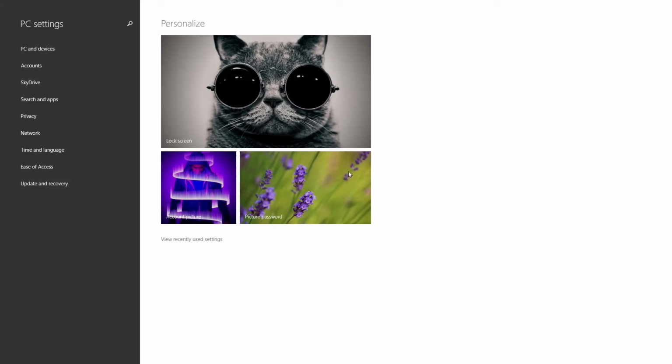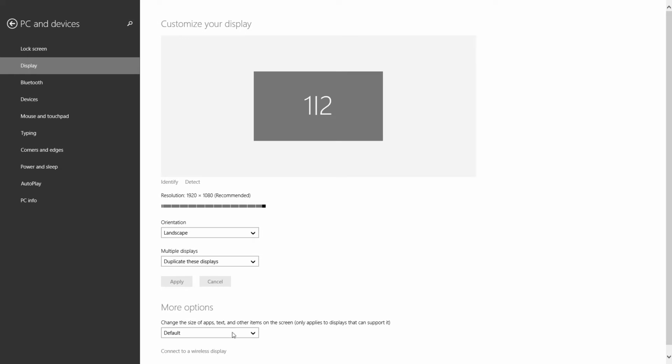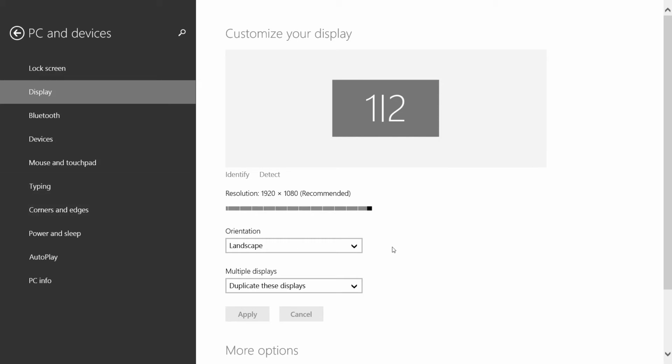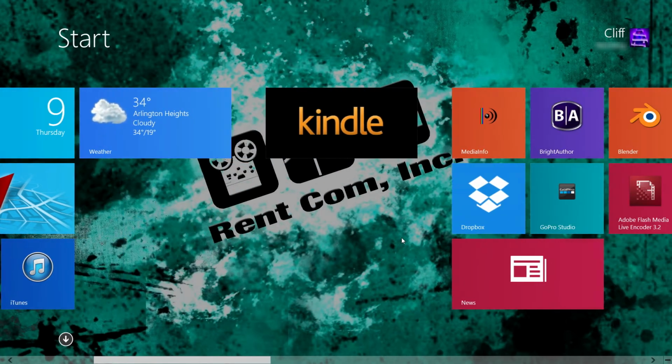Now there's a lot of different things in here which you might want to go over, just kind of skim over. But for our sizing, we're going to click on PC and Devices, go to Display, and down here under More Options is the size. I'm going to click that larger. You'll see my screen change. If I hit the Windows key, I'm going to go back to my start screen, and you'll see the tiles are much bigger now.